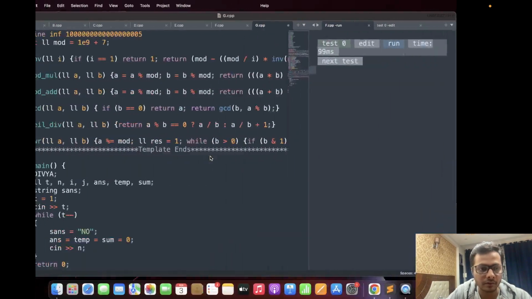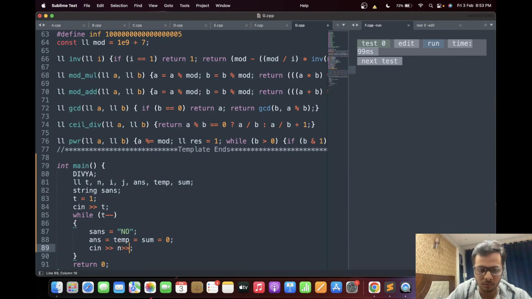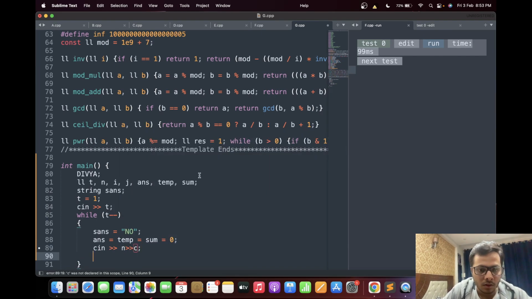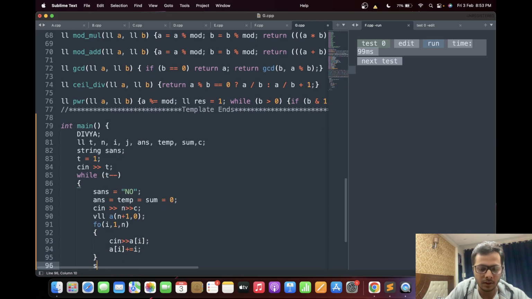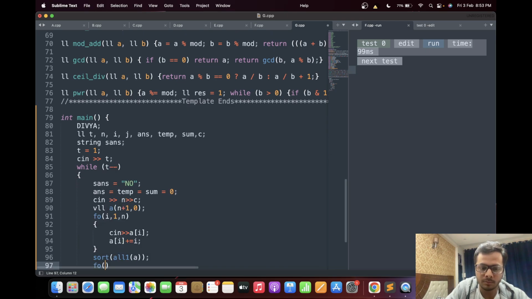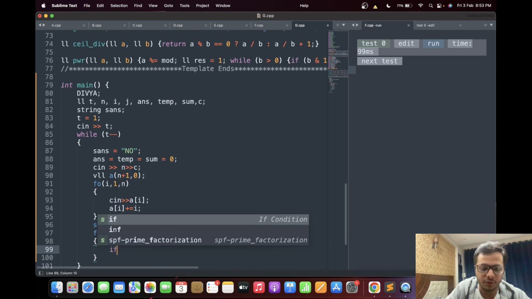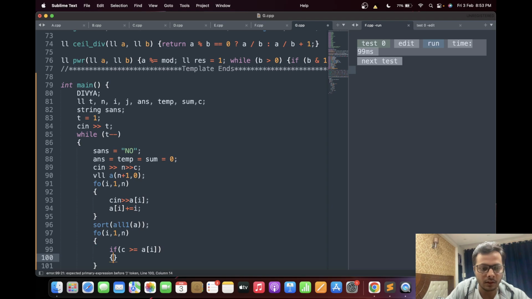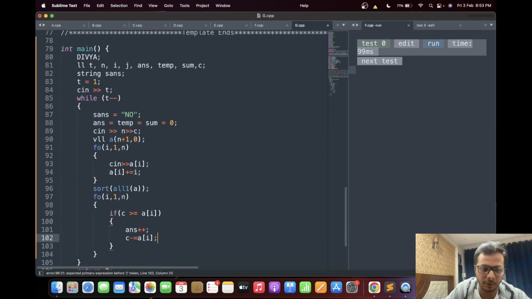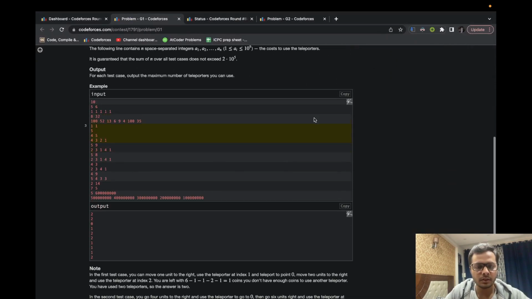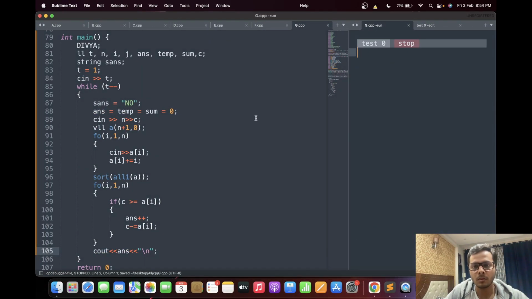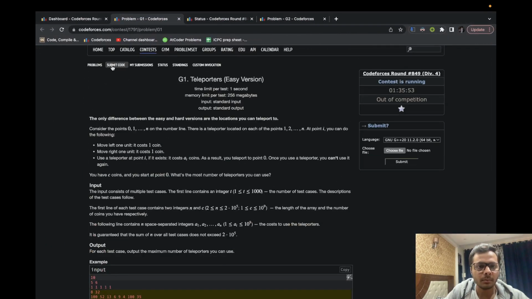So we have n and C and then we have the elements. Cool. So we have a vector. So what we'll do is we'll say a[i] plus equal to i, and then we'll sort the vector. And now we simply iterate it from 1 to n. So if C is greater than or equal to a[i], then we'll say answer plus plus and C minus equal to a[i]. And finally, I will just output my answer. So hopefully this is going to work. Yes, it does. Let's submit this and move on to the last task.